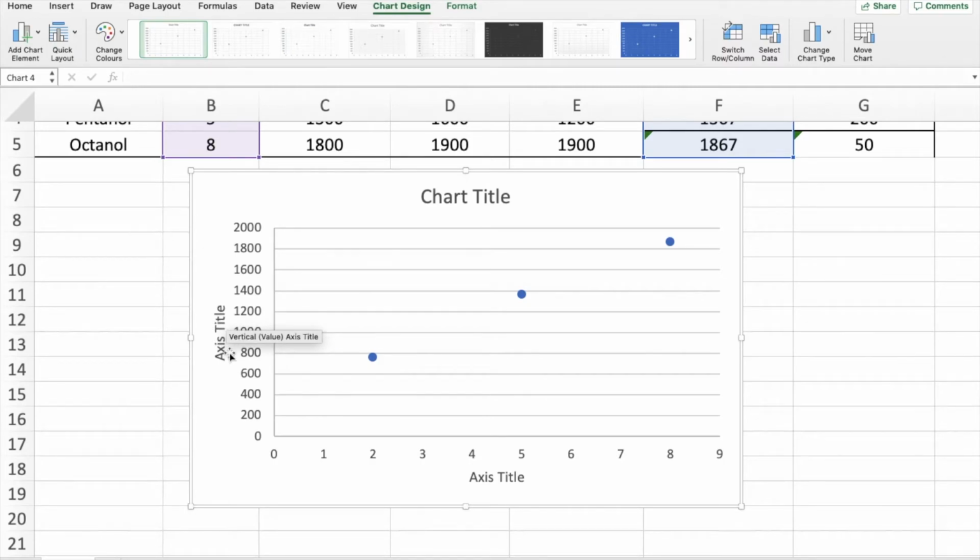Now I need to label my axes. This is when you would then just go and label them as necessary. So this is heat of combustion. Don't forget to include your units: kilojoules per mole. This was number of carbons.